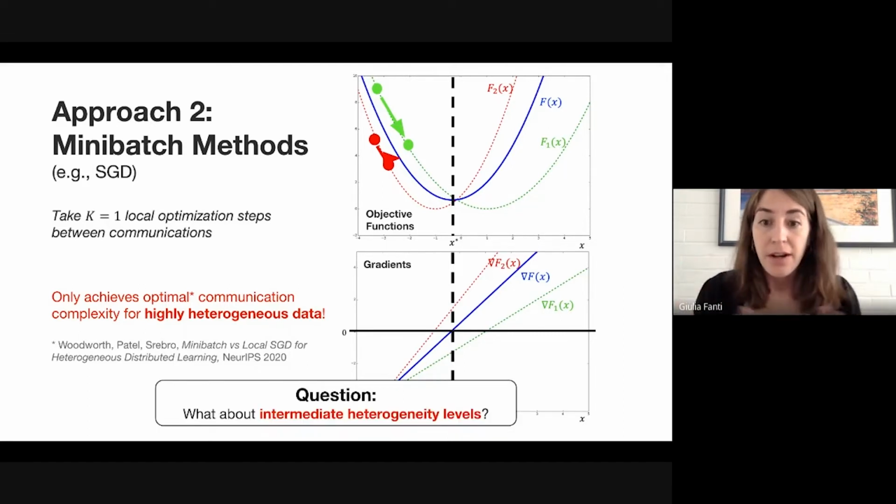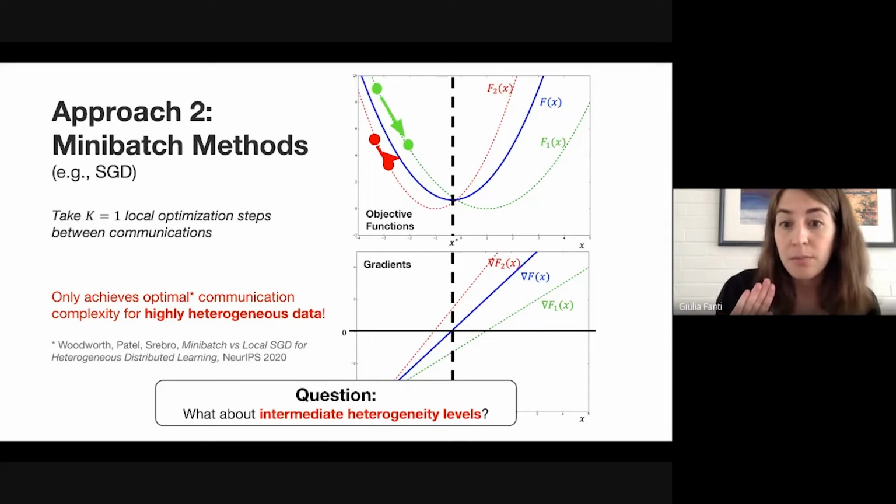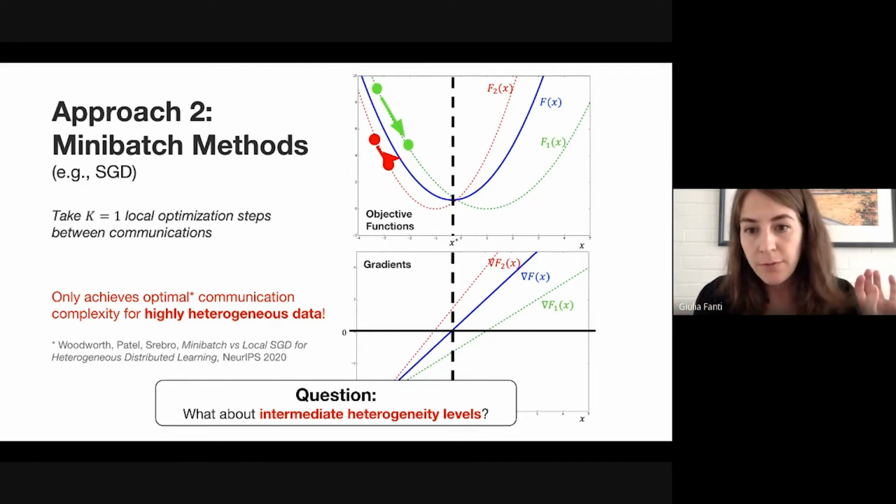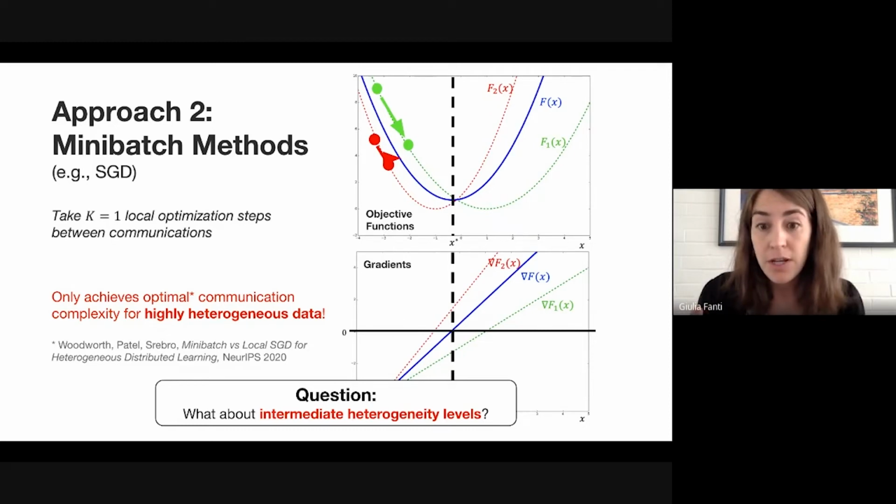So the situation right now is that we know that accelerated mini-batch SGD is optimal for high heterogeneity parameters. And we know that FedAverage is at least state of the art for close to homogeneous data and is optimal for completely homogeneous data. But there's this whole range of heterogeneity parameters in between where we don't know if any algorithm can match this lower bound of Woodworth et al.